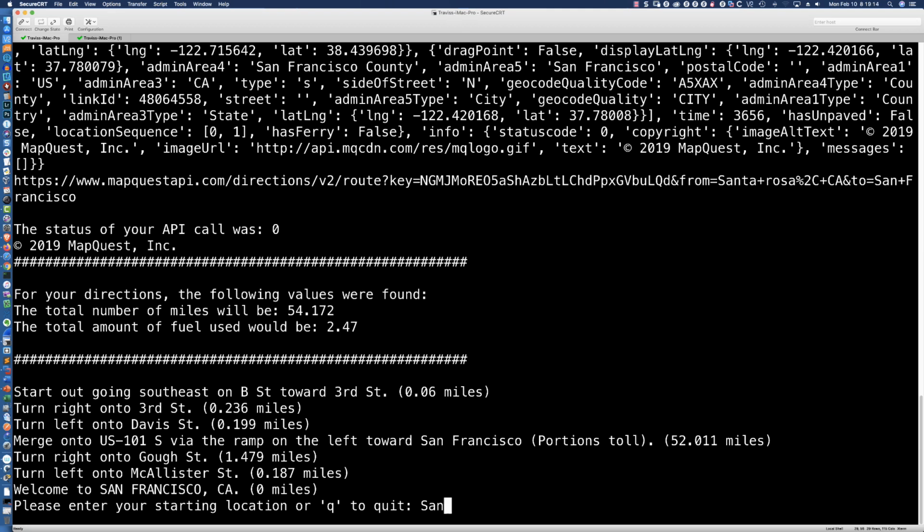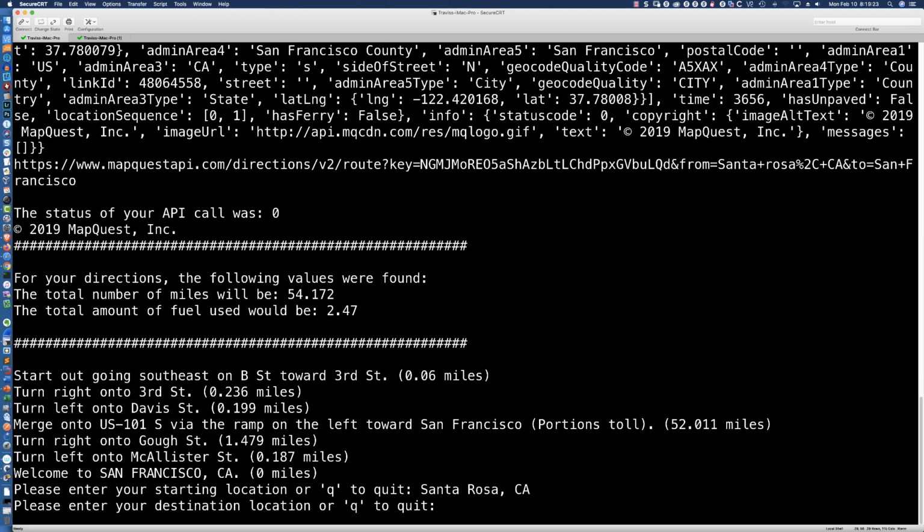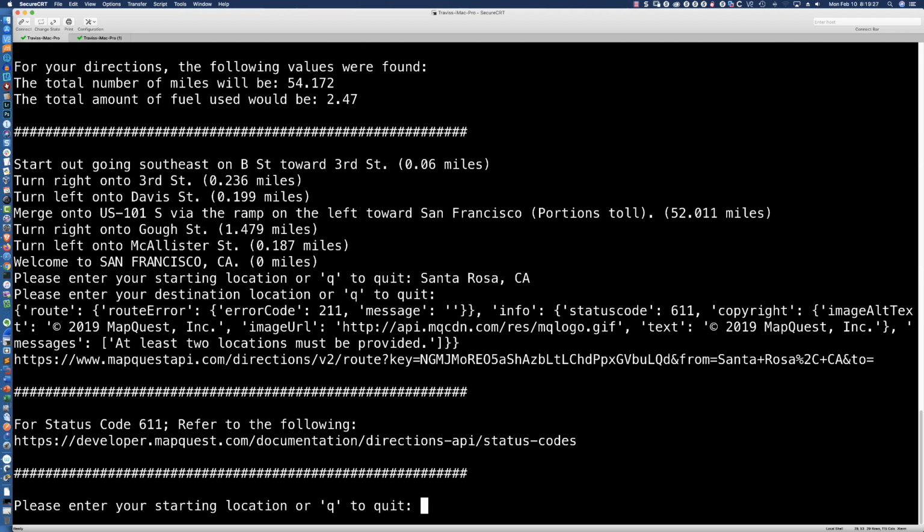But what happens if I say Santa Rosa? Whoops, sorry. A little typo here. Santa Rosa, California, and I hit enter. Now, remember, we should see some different output, right? And we do. And here's what we're looking for.